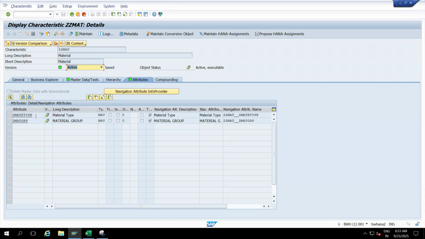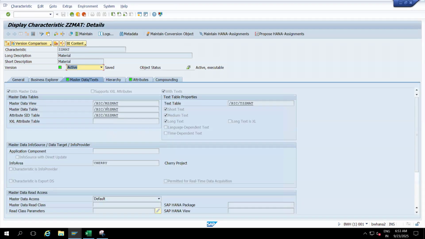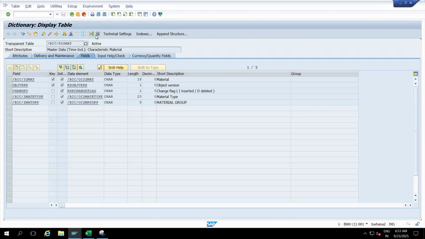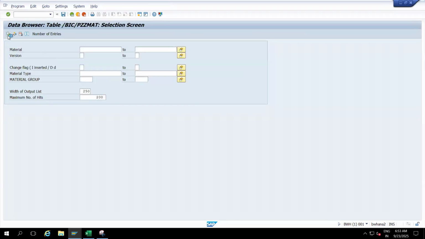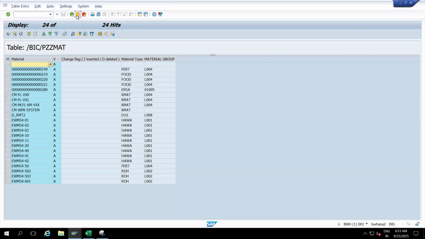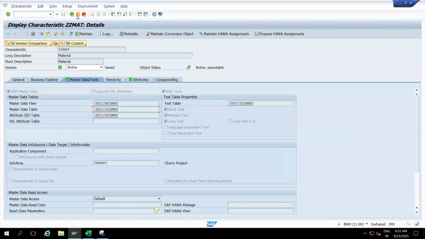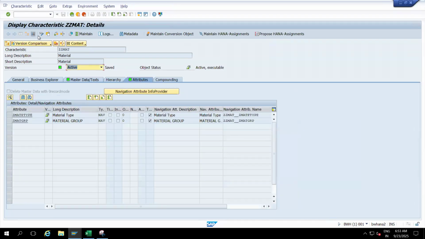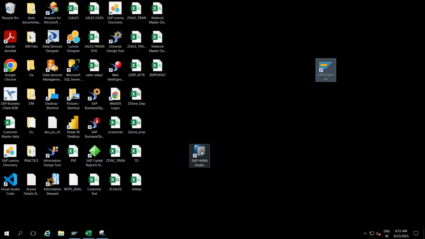We have data as well. Let me check at material type level. It is saying no action, cancel, use modeling tool. That means we have to do the modification in HANA Eclipse or HANA Studio level. Let me go to HANA Studio.